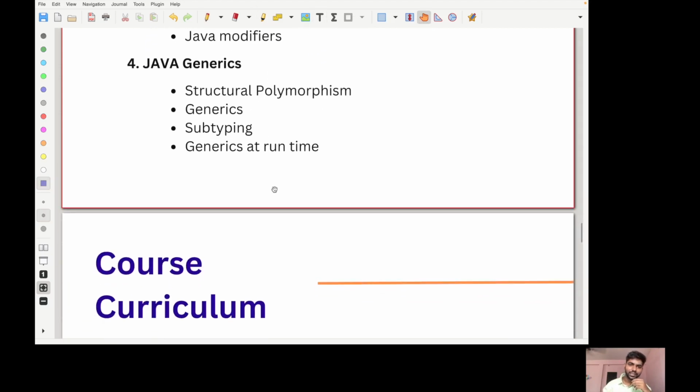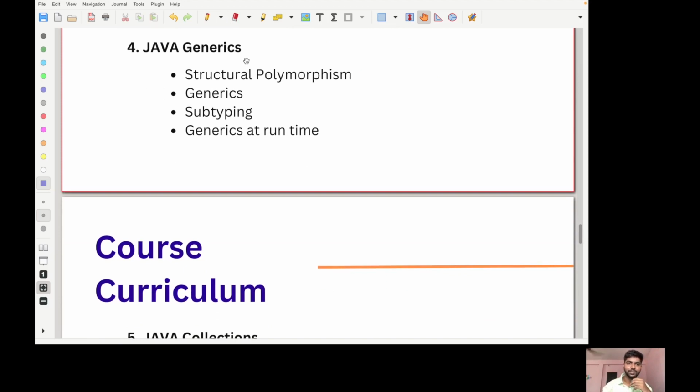Most colleges won't take the Java generics part, but Java generics is such an important topic that it will be asked in most interviews. If you know Java generics well, you can solve most of the questions from CodeChef and coding platforms very easily. Under this topic we'll cover structural polymorphism, generics, subtyping, and generics at runtime. What are generics at runtime?